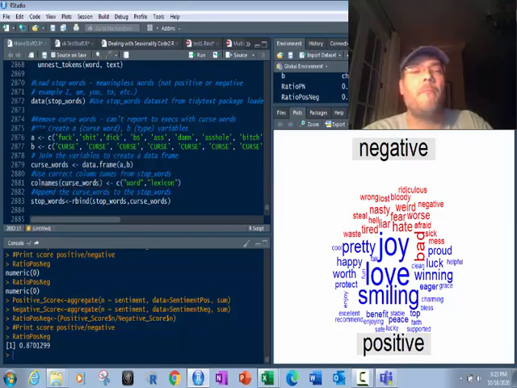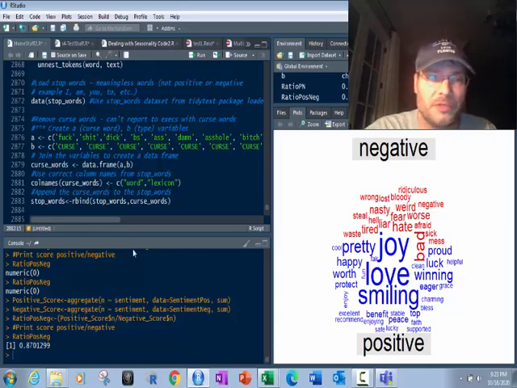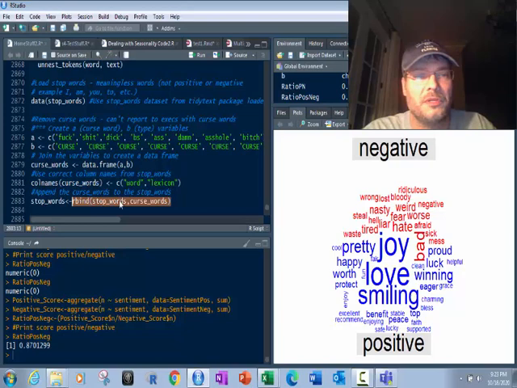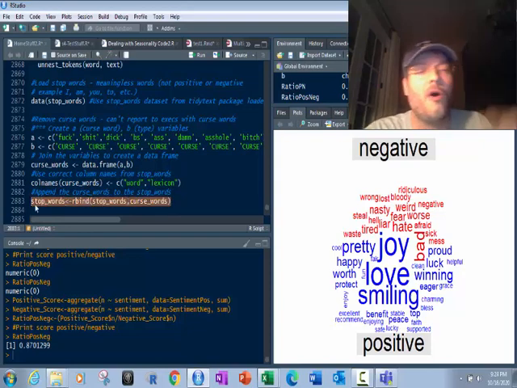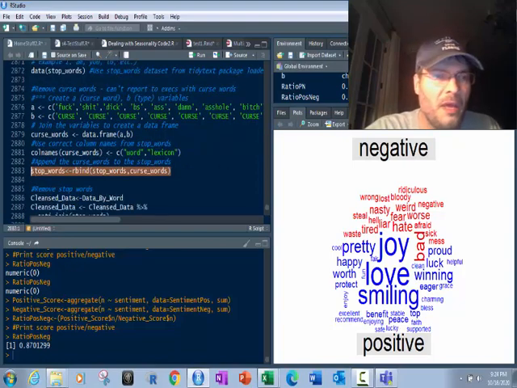Then we need to append that back to stop words. So we do that right here: rbind(stop_words, curse_words), and we put that into stop_words, because it goes back to stop words. Now our stop words will have all of the curse words in it along with the stop words. That's what that just did.